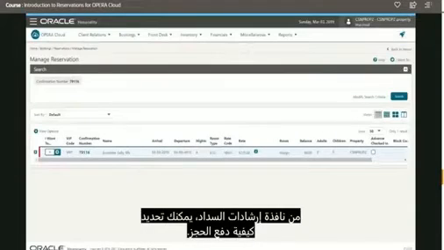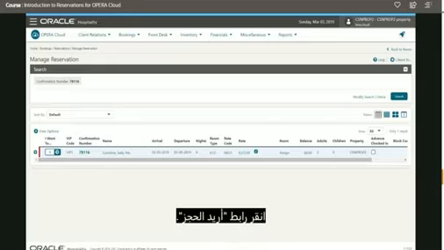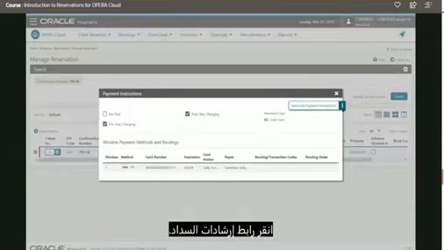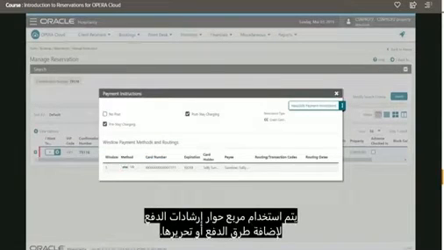From the Payment Instructions window, you are able to define how the reservation will be paid. Click the I Want To link for the reservation. Click the Payment Instructions link. The Payment Instructions dialog box is used to add or edit payment methods.